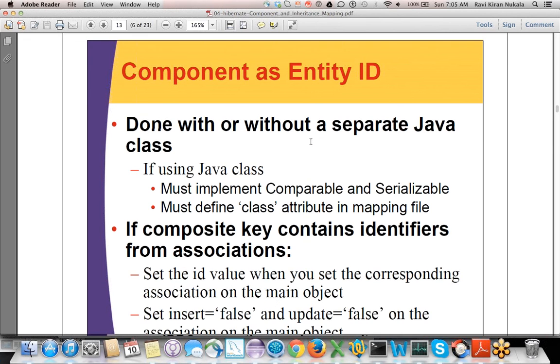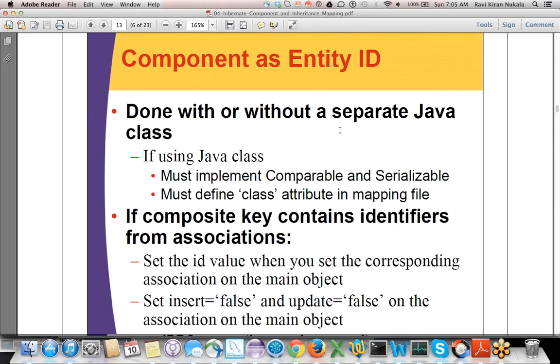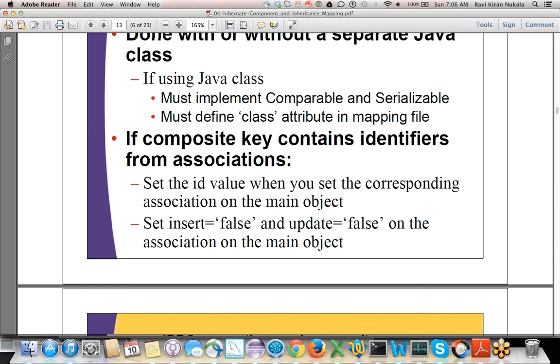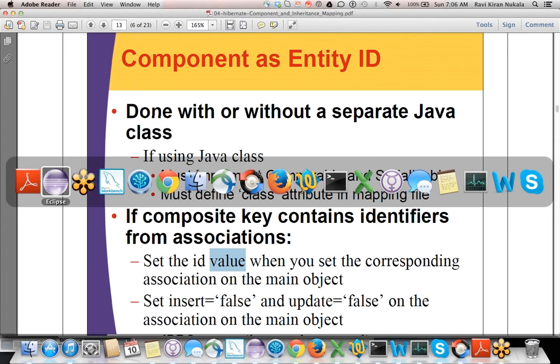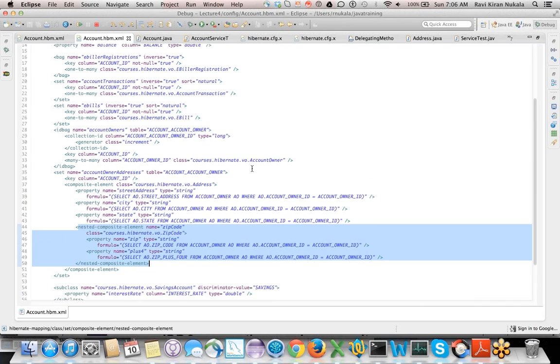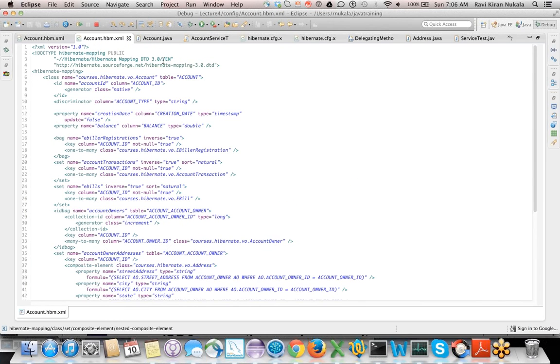Component as entity ID. So it is done with or without a separate Java class. If using a Java class, it must implement comparable and serializable interface, and must define a class attribute in the mapping file. If a composite key contains identifiers from associations, like ID. So before all this theory, let's look at how we configured our component here.